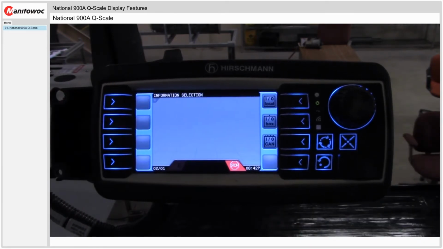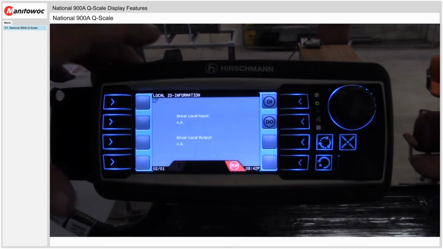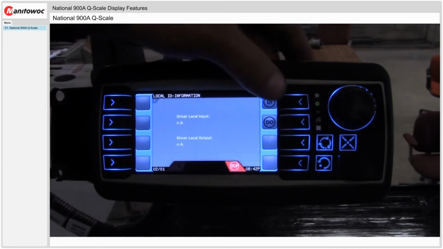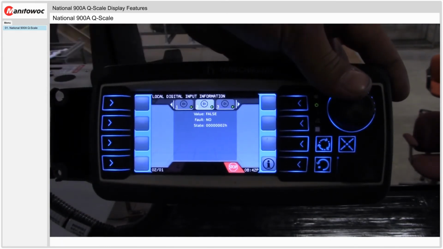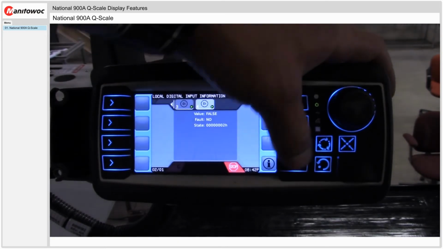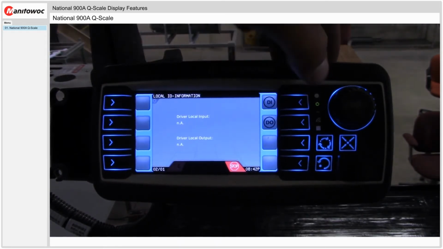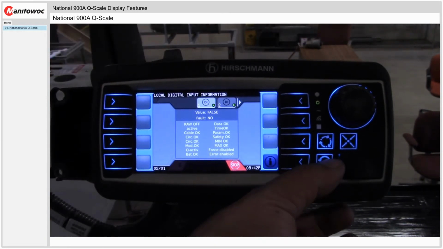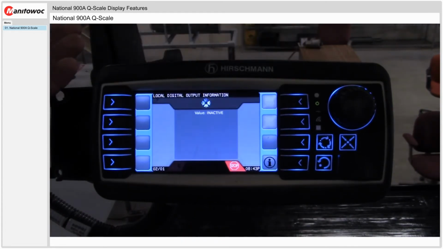There's another I/O button here. This is where we can see I/O local, I/O box, and I/O CAN. So I/O local would be driver local inputs and outputs, which we have none. Again, we can look at digital inputs, and if we select one, we can call up more information about it. Digital outs, same thing.